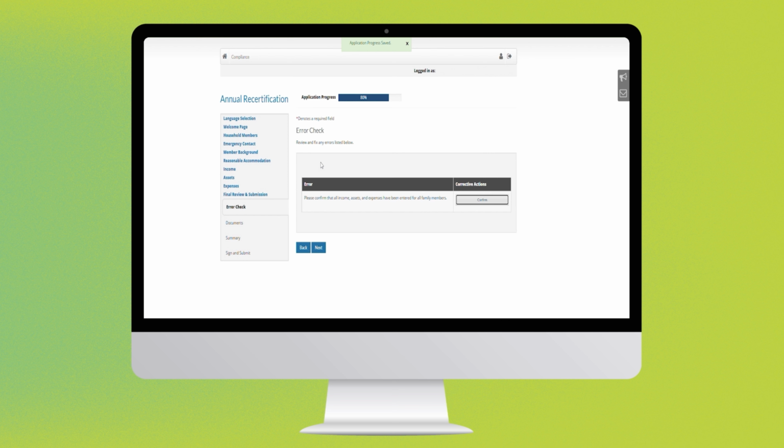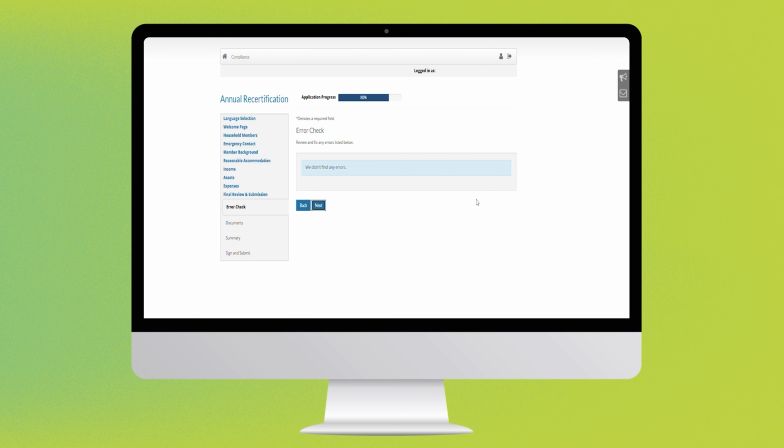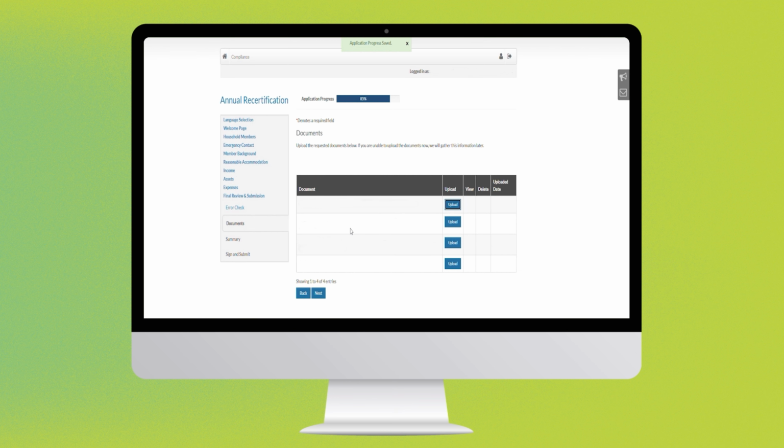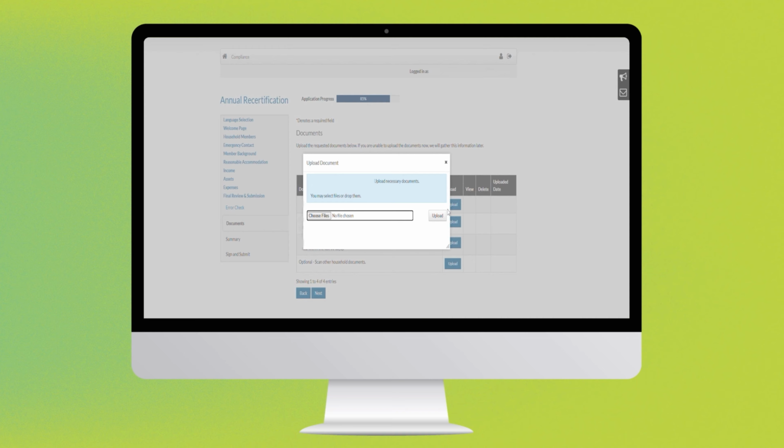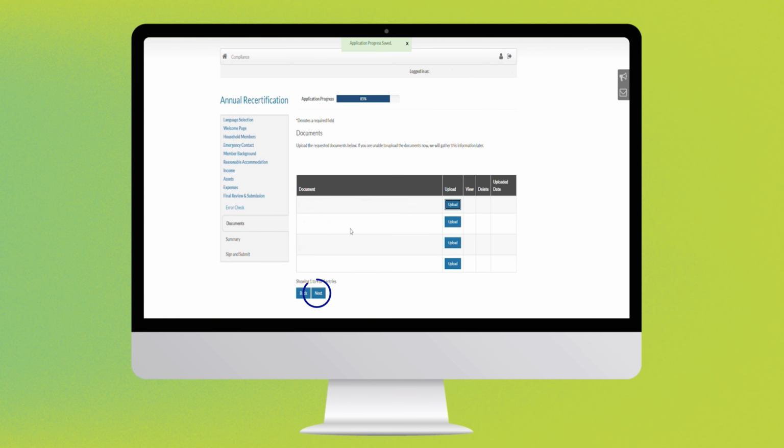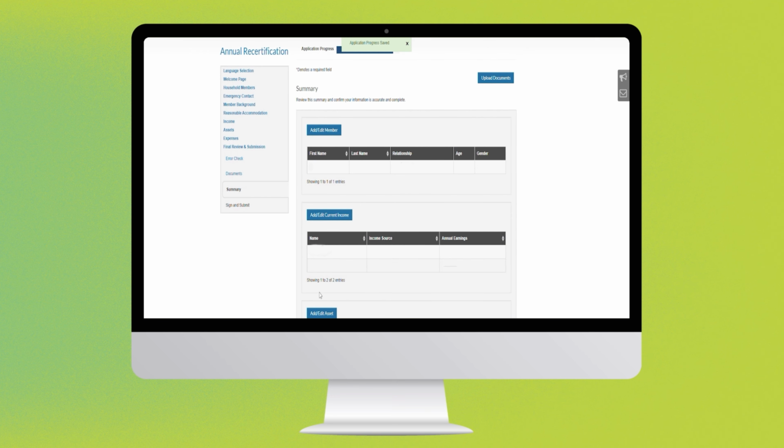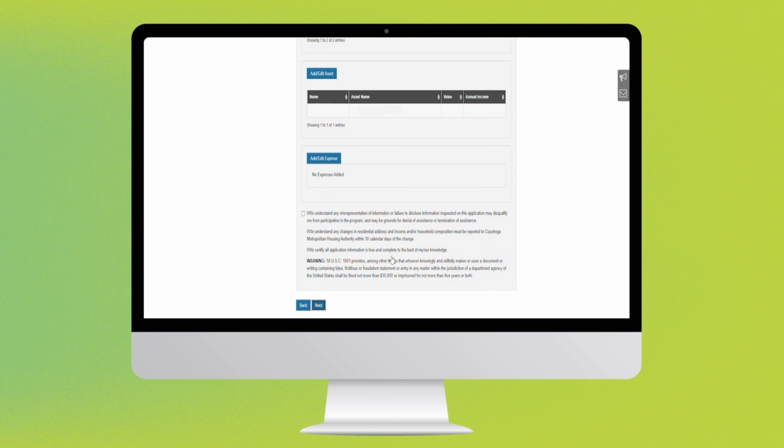Before we finish, the system will run an error check. If it says we didn't find any errors, go ahead and click Next. Now it's time for the paperwork. On the Documents page, click Upload, then choose Files to find your supporting documents like pay stubs or bank statements. Once they're selected, click Upload again, and then hit Next. This will take you to the Summary page. Take a second to review your members, income, expenses, and assets one last time. If everything looks correct, scroll to the bottom, accept the terms, and click Next.